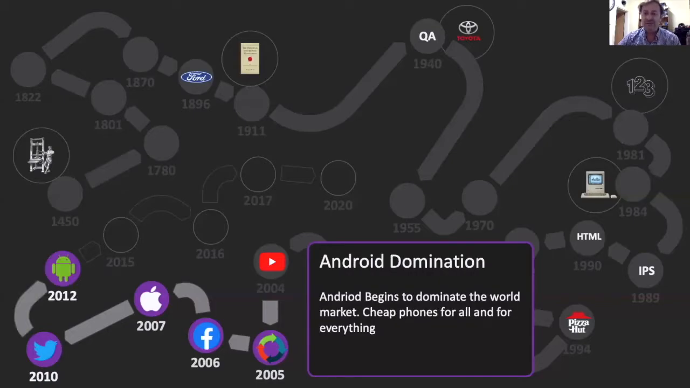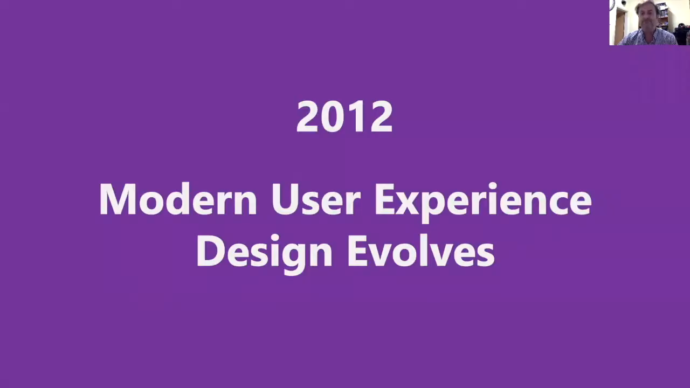In 2012, the smartphone revolution expands to poorer countries and demographics worldwide. By now, many apps have a clear and focused user flow. Today, almost all desktop applications follow this same methodology. By 2012, modern user experience design evolves, and understandings are reached.